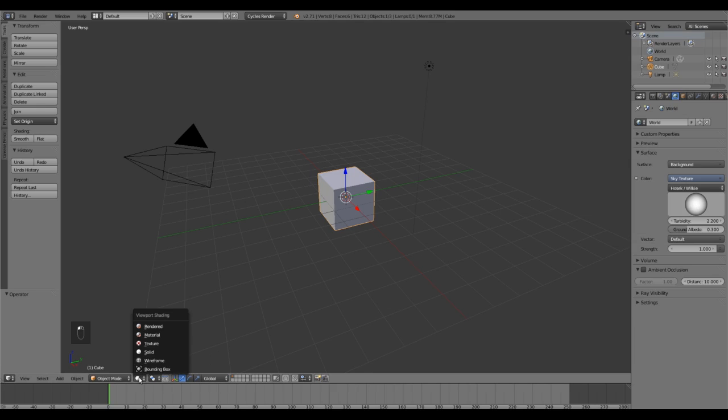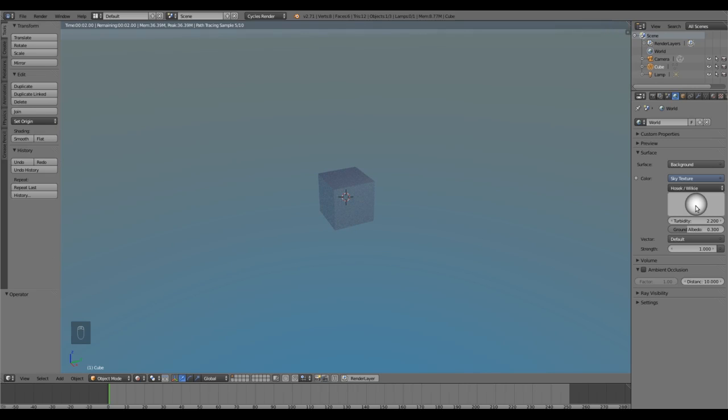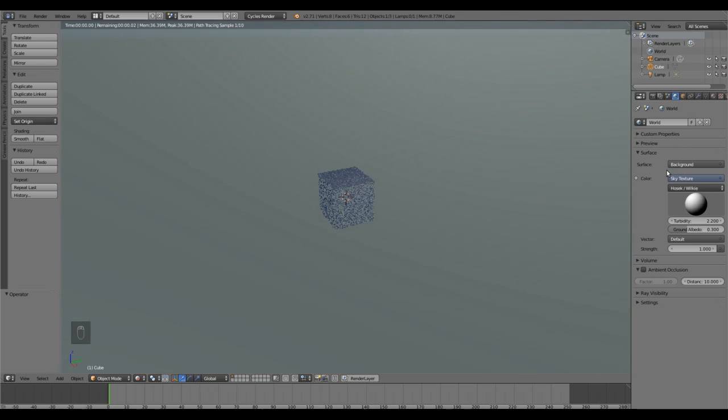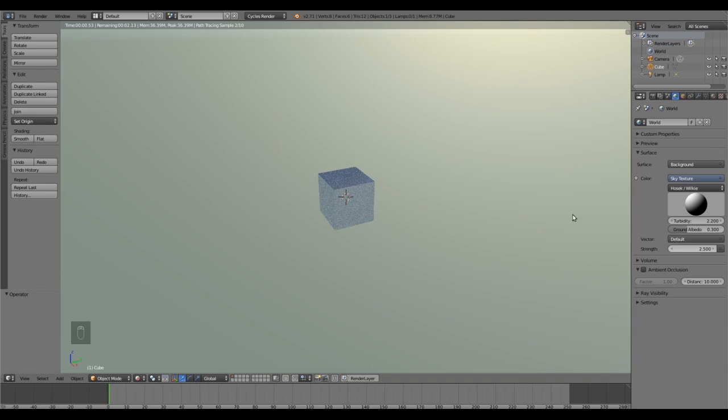Let me change from solid mode to rendered mode here, and you'll see in real time how that changes when we left click and move the direction of light around that icon. We probably want the light coming from that section there. And also it's a little bit dark, so I'm going to change the strength from 1 to 2.5. Okay.